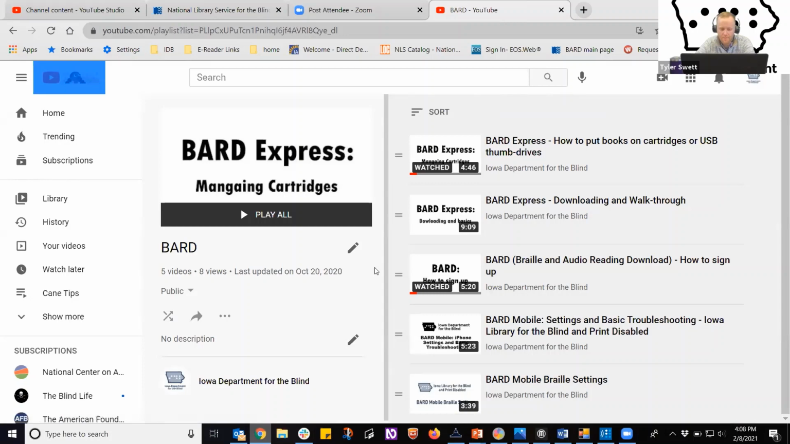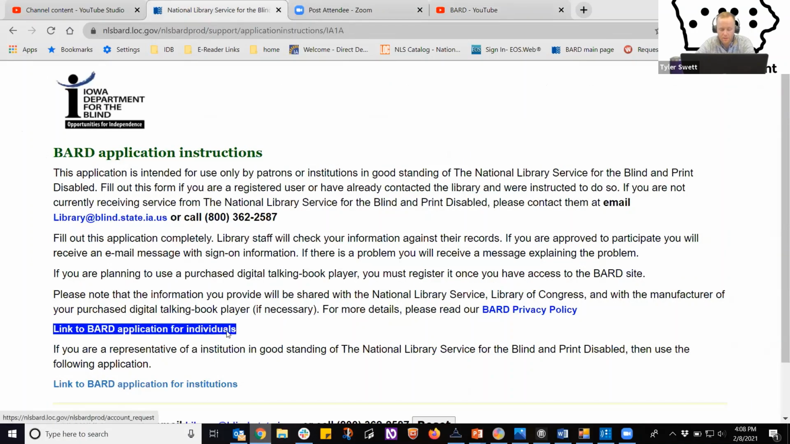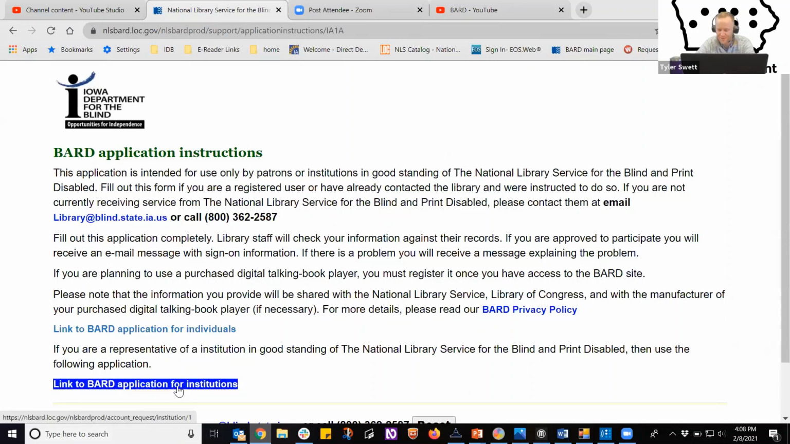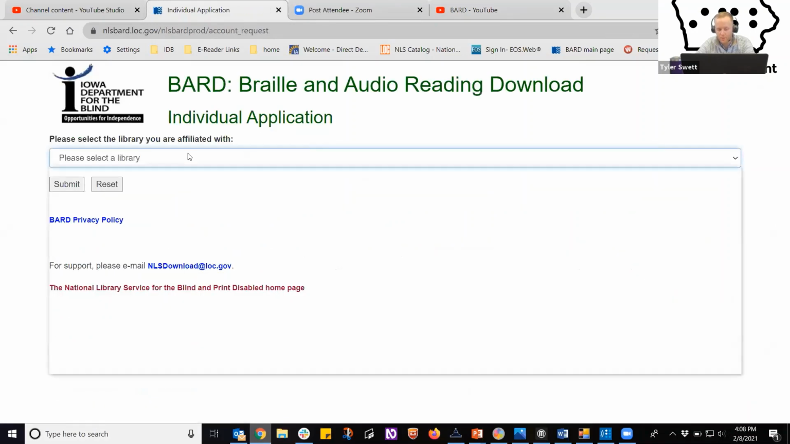And you know, if we go over here to the website, if we go to application instructions, this is where you would sign up. And more than likely, you're going to apply for an individual. If it's for a student, institutions, that's a whole different thing. If you really want information, you can talk to me about it, but it's kind of a whole different thing. But individuals, you're going to fill this out, and then we're going to approve it.